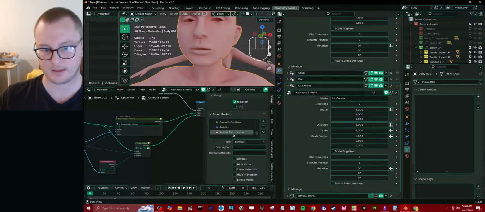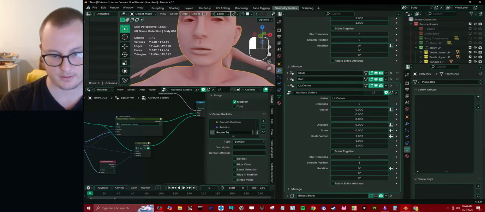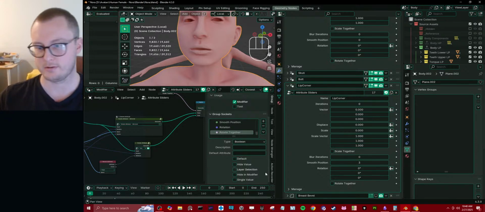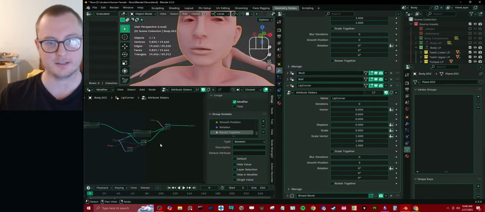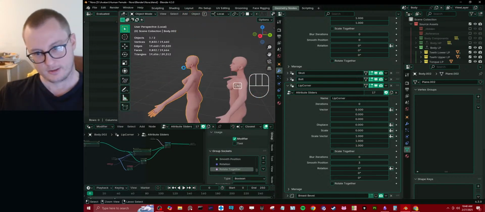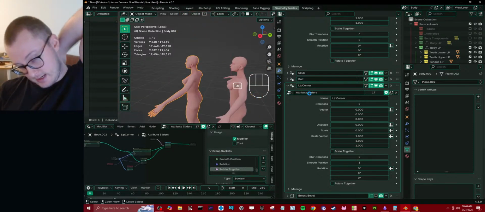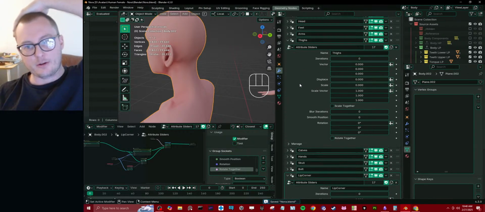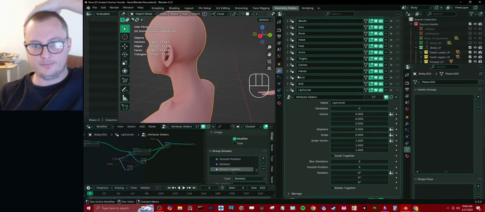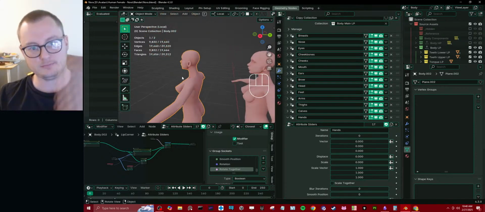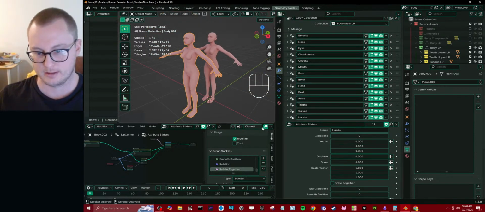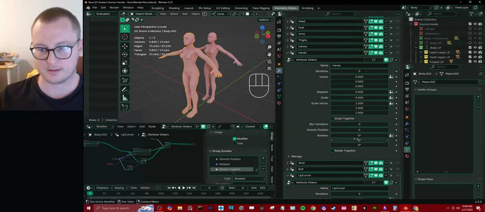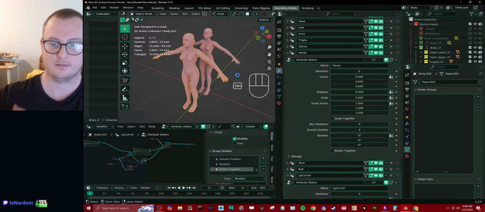Well, we have scale together. How about rotate together? Just for consistency's sake. That is a really nice part about geometry nodes is we update one, and now they're all updated. So if we want, now we can rotate the hands. Very cool.